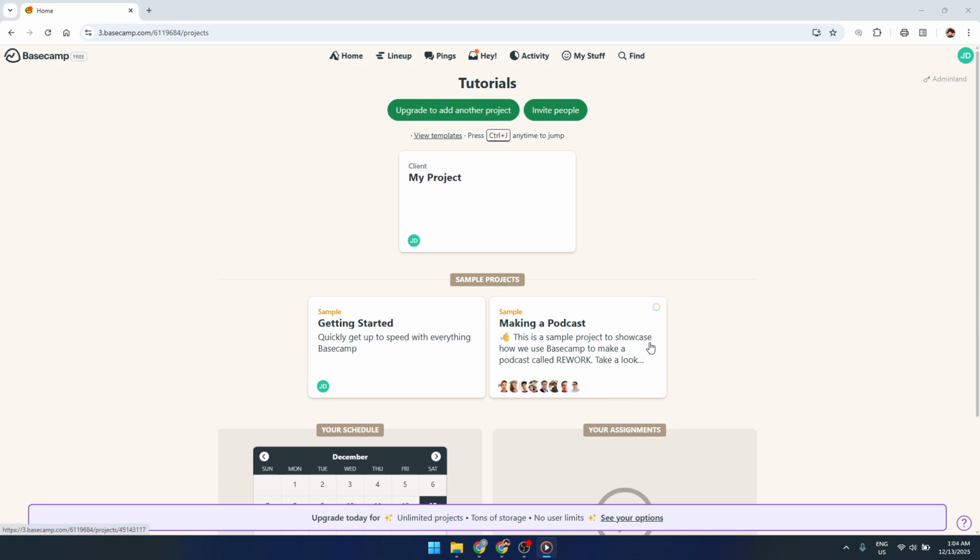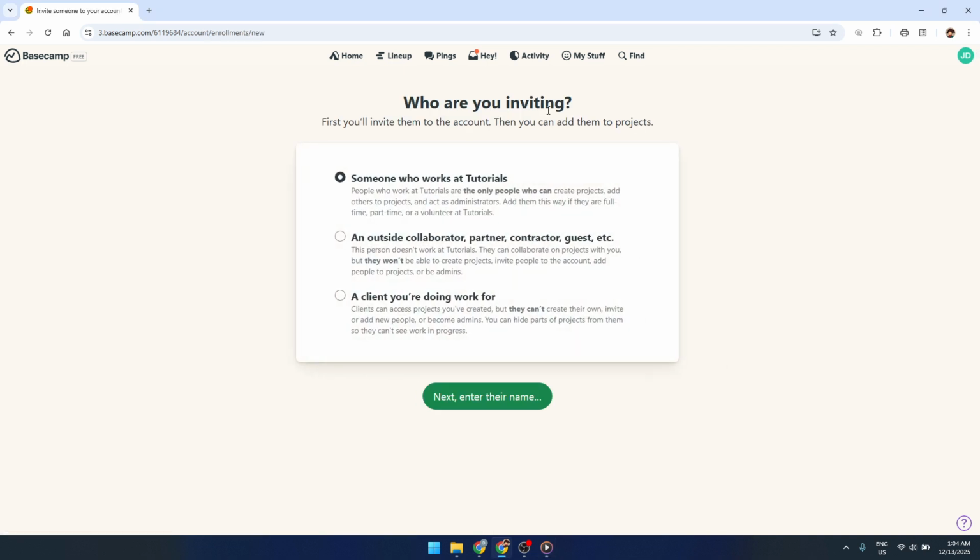First, start from your Basecamp home screen. This is the main dashboard you see when you log in, where all your projects, teams, and tools are listed. At the top of this home screen, look for the button labeled Invite People. It's usually easy to spot, and this is your starting point whenever you want to bring someone new into your Basecamp account. Go ahead and click that button.